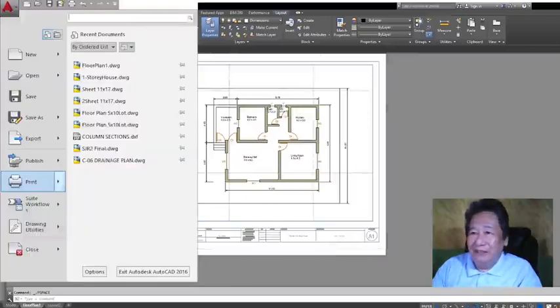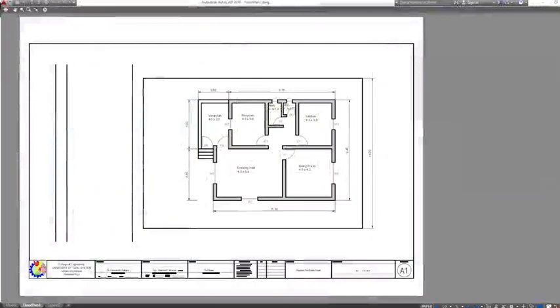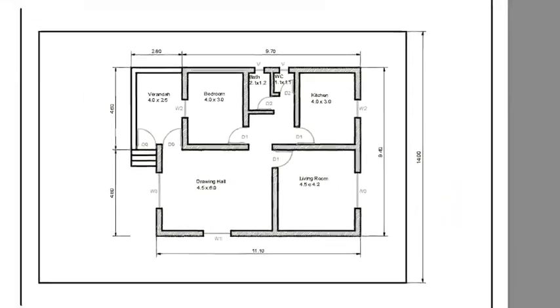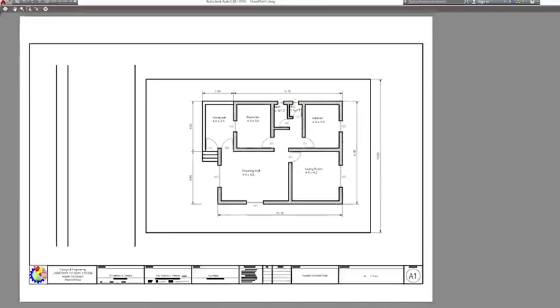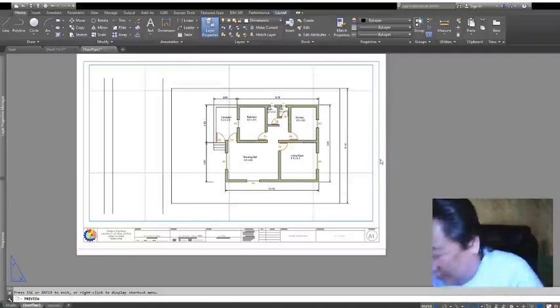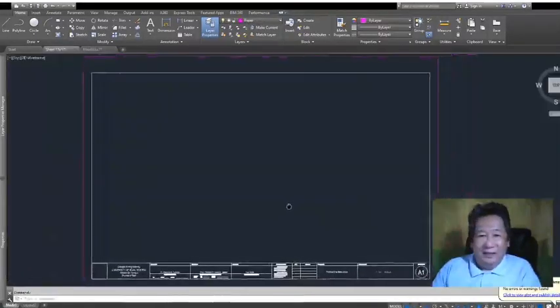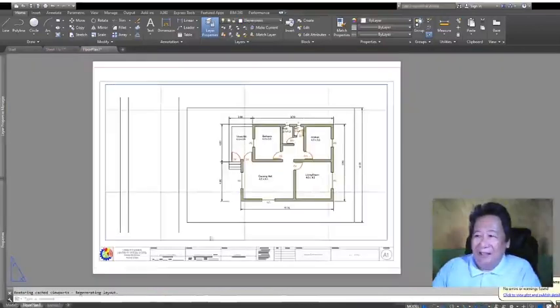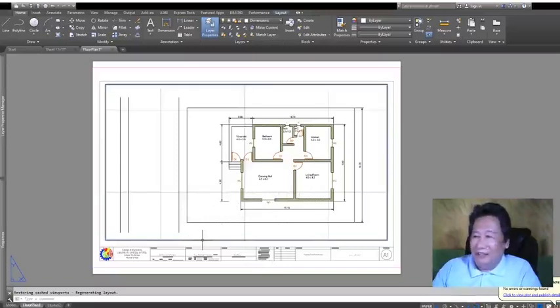File, print, print preview. Ayan siya, naka-grayscale. Action, propose one story, right-click, flat. Ipa-flat natin siya as lagay natin floor plan. 1. Enter. Okay, this is where we will print. This is the model and this is the paper space in which we place our title block and inserted our drawing.